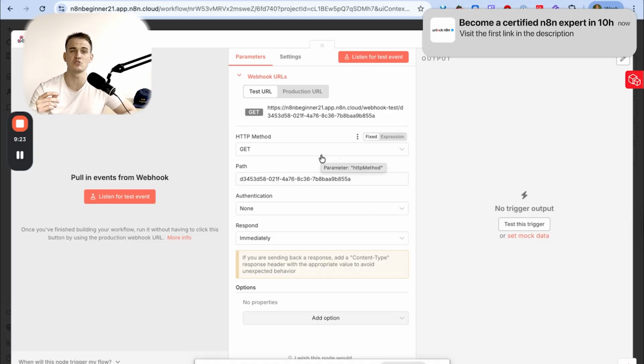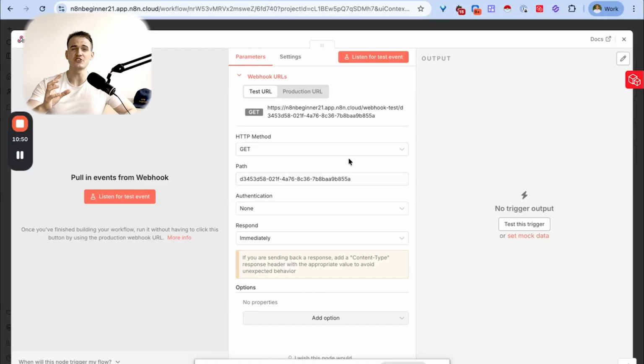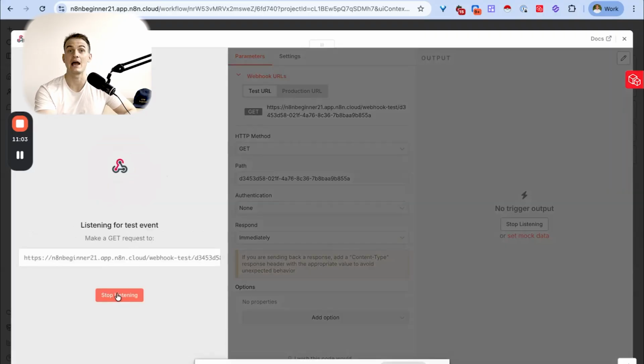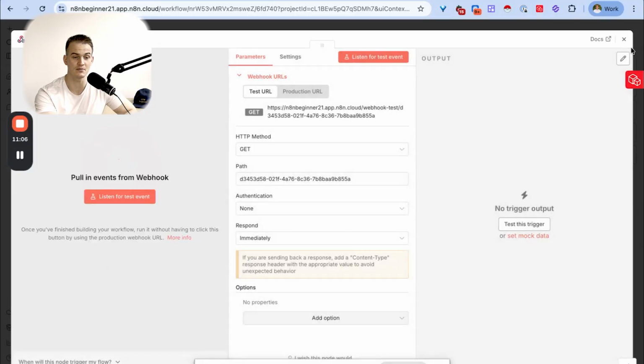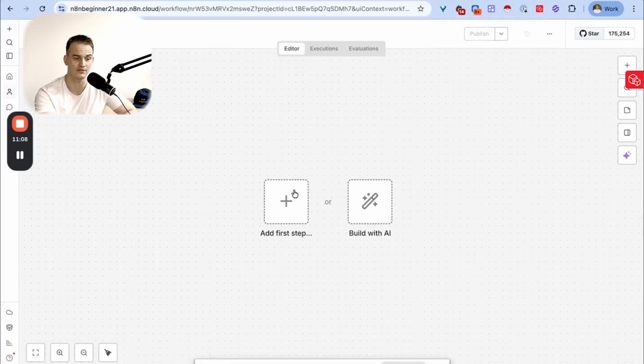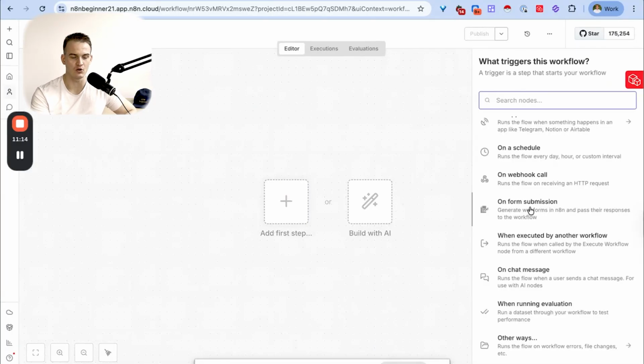All it requires is for you to have the URL link ready. And essentially, after you copy and paste this webhook URL into whatever platform you're sending the data from, it will automatically send the data into this n8n flow. So for this, we can then click on listen for test events. And whenever there is an update to send, you should be able to see that the data will be sent inside of the workflow.